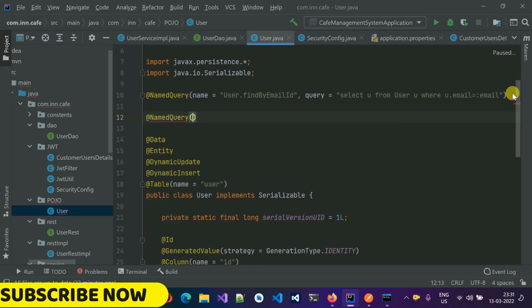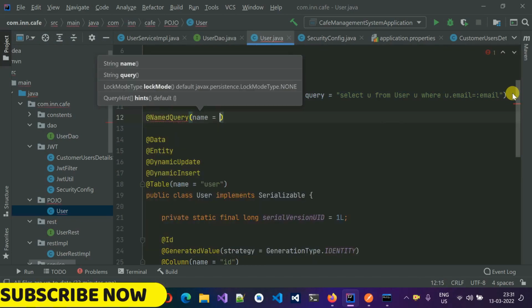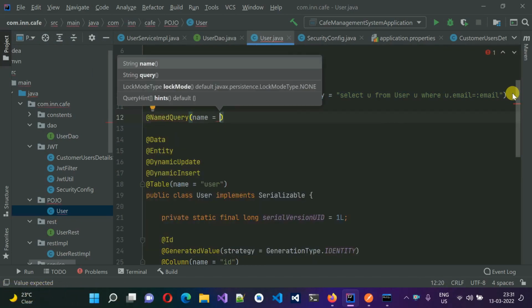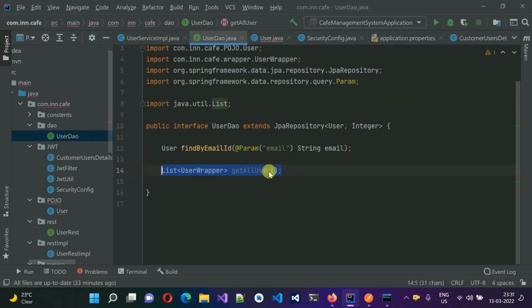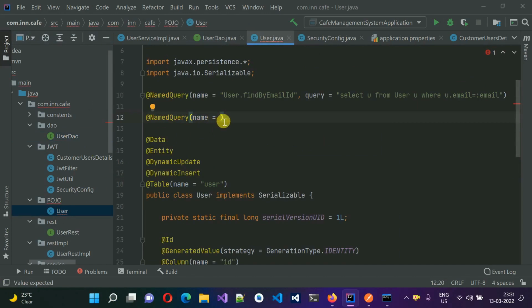So I'm going to write one NamedQuery. So name is equal to, and I'm going to use the same name as whatever name I have given it over here. So getAllUser, just copy this and move back over here, and within the double quotes, dot, and then put the name, and before this we have to put the class name, so User. If I put it like this, the next thing we have to do is write the query.